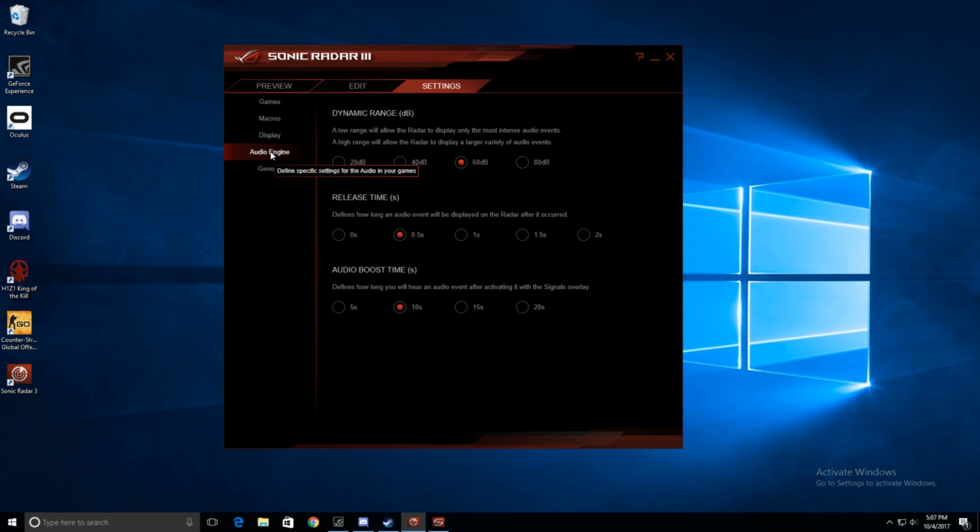Next we have audio engine. The first selection here is dynamic range, and this is basically the sensitivity of the radar. A low range will only display the most intense audio events, and a high range will display pretty much everything that you have on screen. So 60 is good. Maybe we can lower that a little bit for this next game. Next is release time, and this is basically once it hears a sound, how long it displays that on the radar and how long the pointer points at it.